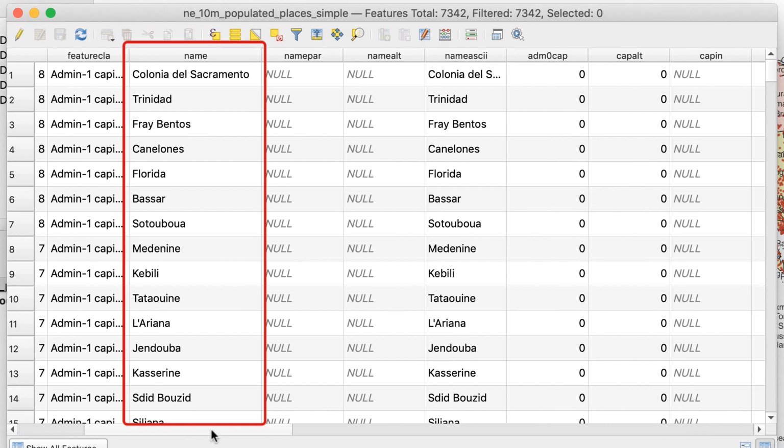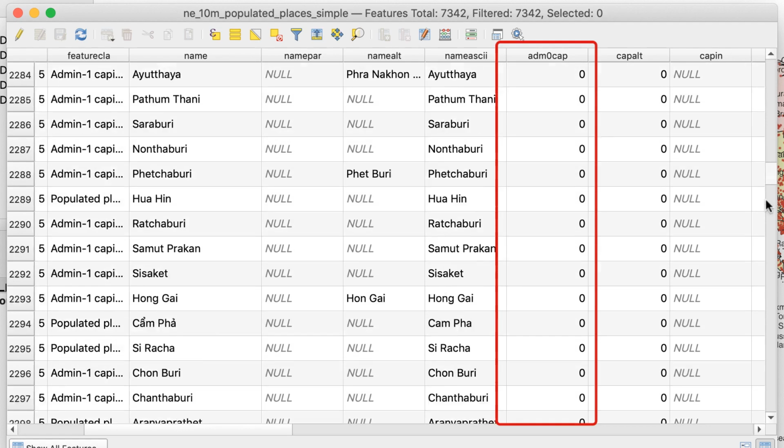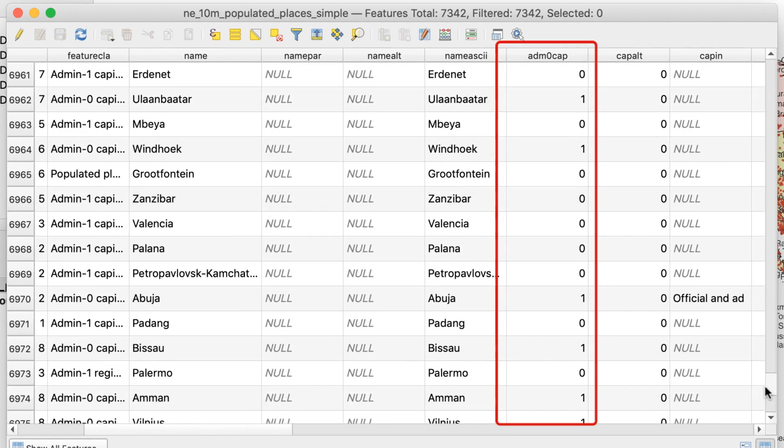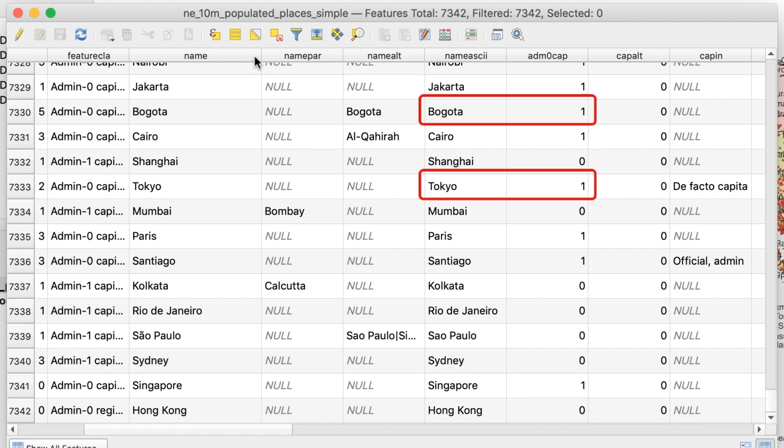Looking through the table, there's an attribute called ADM0CAP. The entries for this attribute are either a 0 or a 1. If I compare the ones with the number 1 with the city names, it looks like the number 1 entries are the capital cities. To confirm this, I'll check several of the city names. It looks like a match. The cities with a 1 in the ADM0CAP field are all capitals.